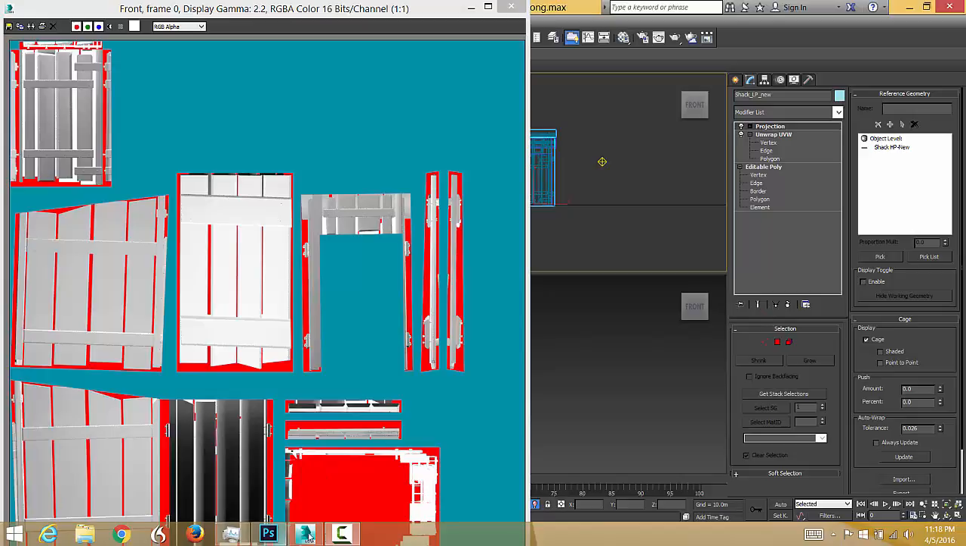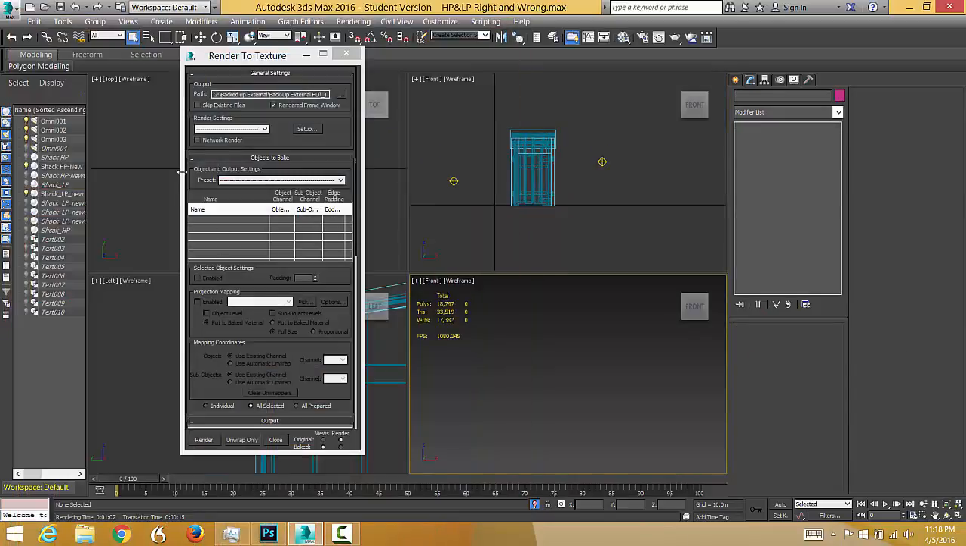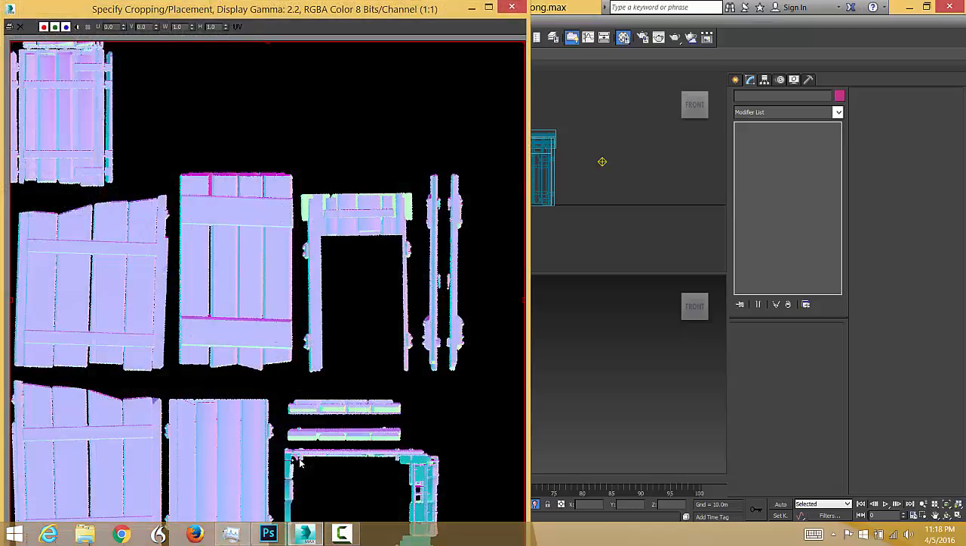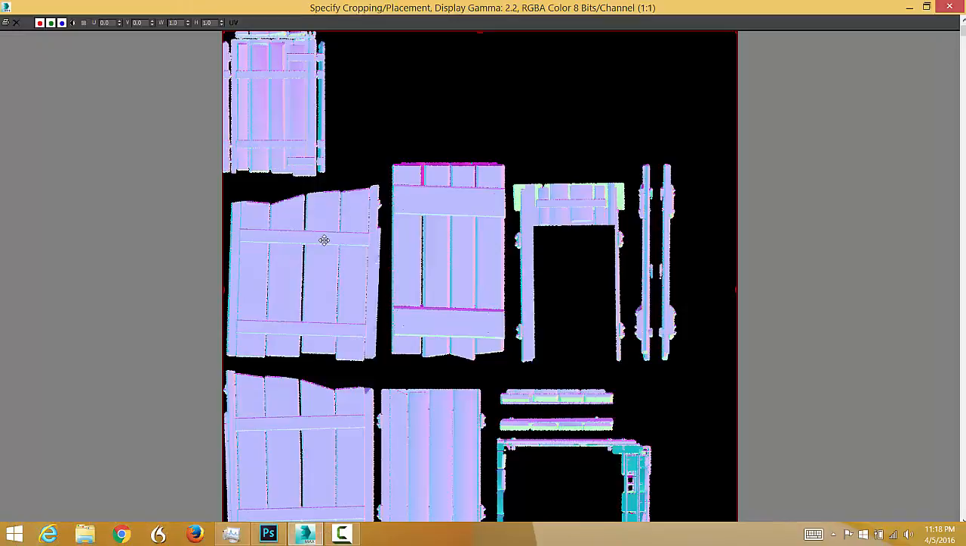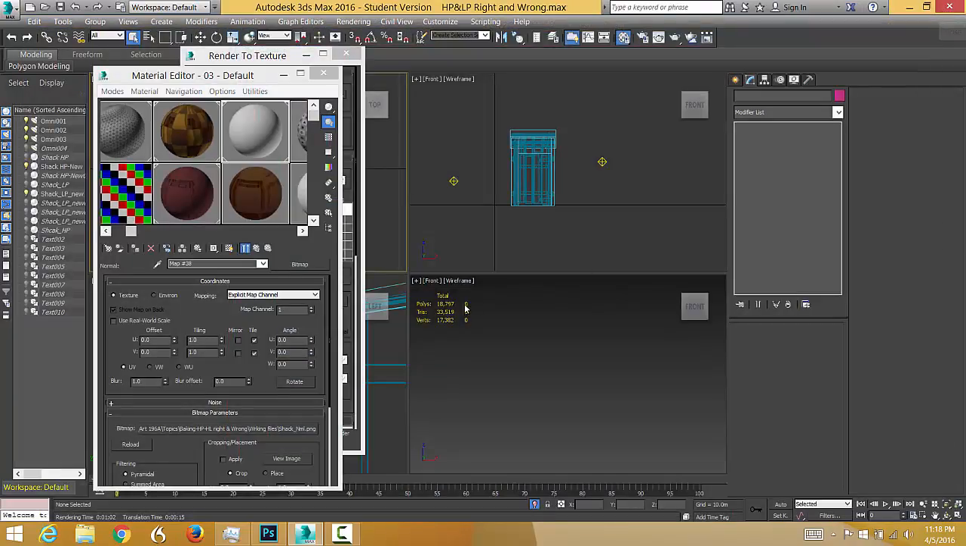Okay, so it's done. I'm going to go over into my materials, and hit the M. And here is where I had the material, and it should reload, update automatically. Let's take a look at it. And whoa, that looks really good. That's looking fine. So let's now go ahead and apply it to our low poly.